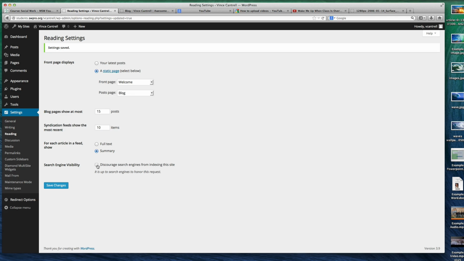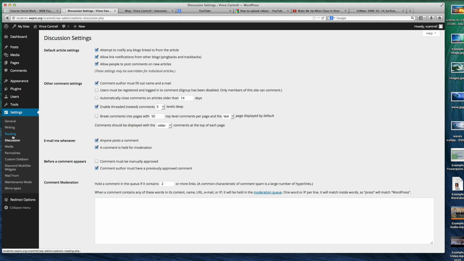Now, if you want to discourage search engines from indexing your site, you can click that. That'll put a little thing in there telling Google, please don't index me. That helps with spam, but you know, it's not 100%. That doesn't mean Google will listen. That's a good way to ask Google not to index your site.